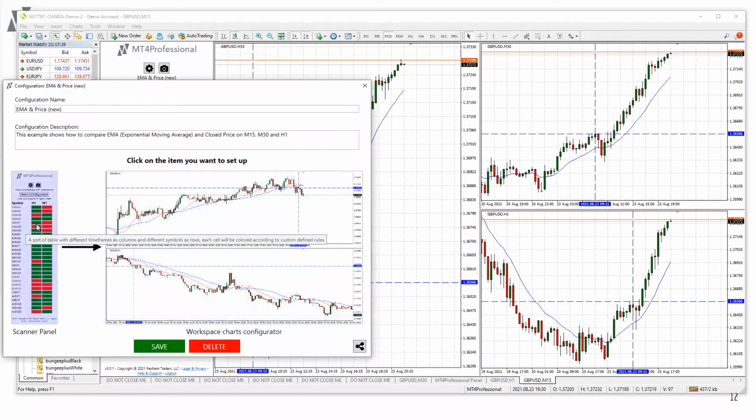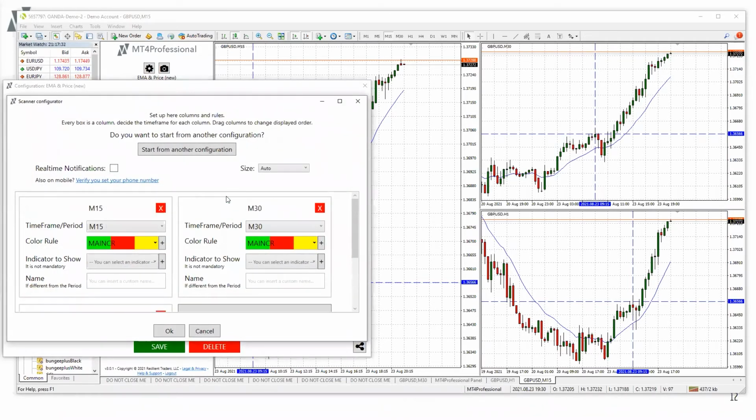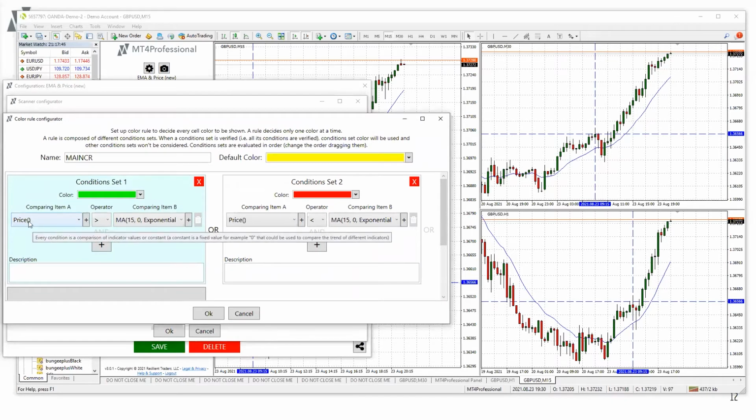Over on the left-hand side is your scanner configuration panel. Here you can change your symbol list or you can change your scanner configurations. Simple click and you have the choice of doing one or the other. If you look at the scanner configuration, these are the rules that the algorithm follows in order to change the color of the columns. The main color rule is a rule set that's based upon the interaction of price with my 15-period exponential moving average.